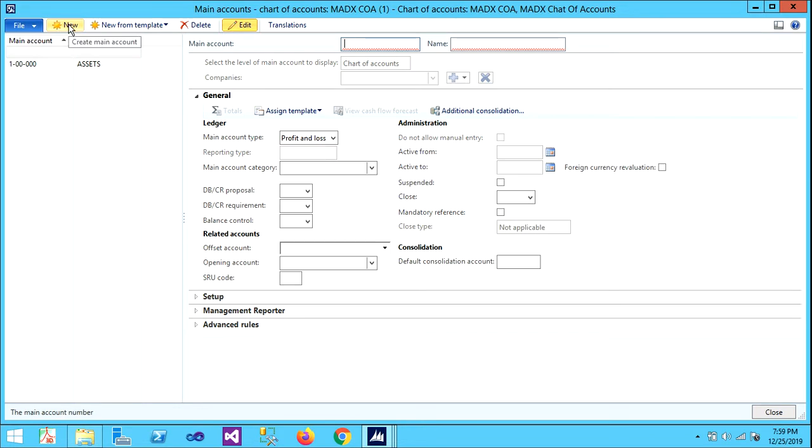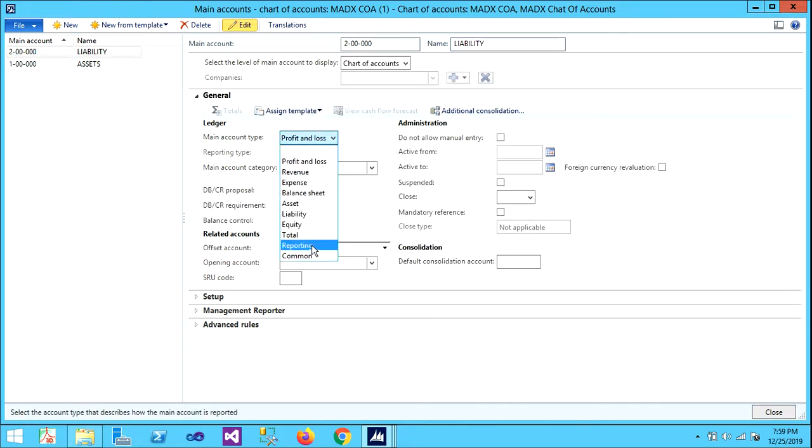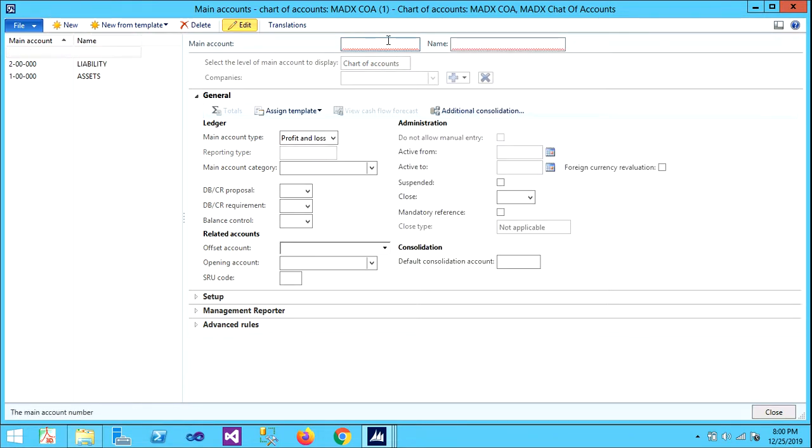Click new, liabilities, and this is also a main account. Let's put it into reporting and reporting type as header. Same thing for income and expenses also.